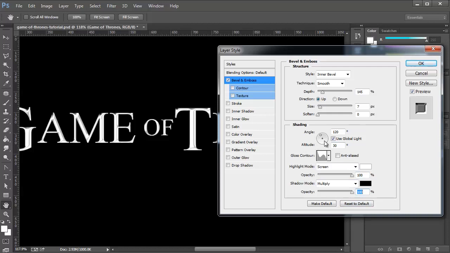Then we're going to work with the angle and altitude. I'm going to uncheck the use global lighting. And we're just going to move these around until we get something that resembles chrome text. So one thing I like to do is just I like to click on the input box and just use the arrows to find the angle that I'm looking for. So maybe something like negative 130 degrees, and you can see how this is starting to look more like chrome text.